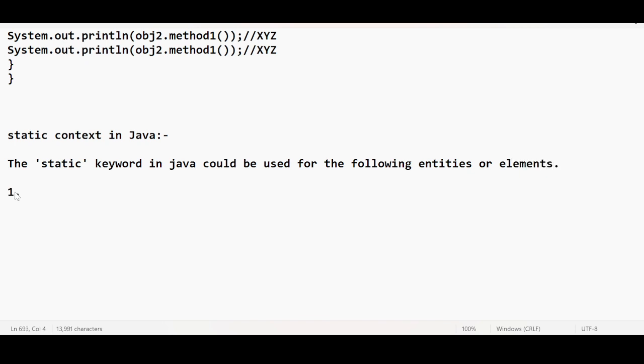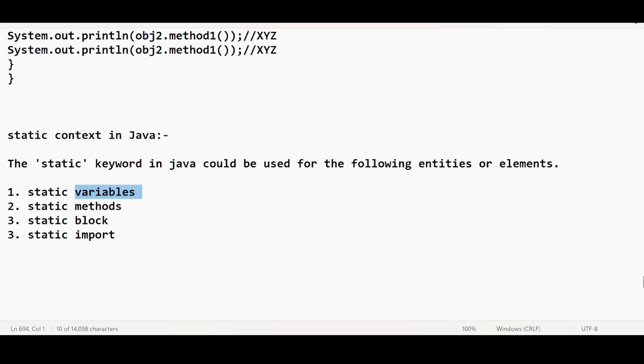Firstly, static variables. Second, static methods. Third, static blocks. Fourth, static import. So you can use the static keyword on top of variables, methods, blocks, and static import. Import is also a keyword, so the import keyword can go along with the static keyword. We will discuss this. This is number 4. First, let us understand the static variables.